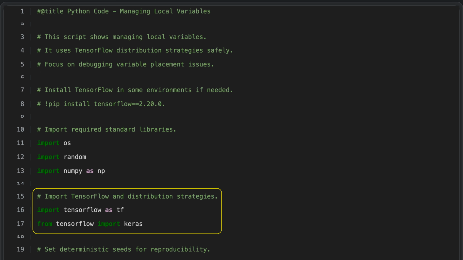We begin by importing TensorFlow, a library used for machine learning and deep learning, so we can build and train models. From TensorFlow, we also import Keras, which offers a simpler, high-level way to define and train neural networks with less code. With these imports in place, we are prepared to use TensorFlow's distribution strategies to manage computations efficiently across multiple devices.